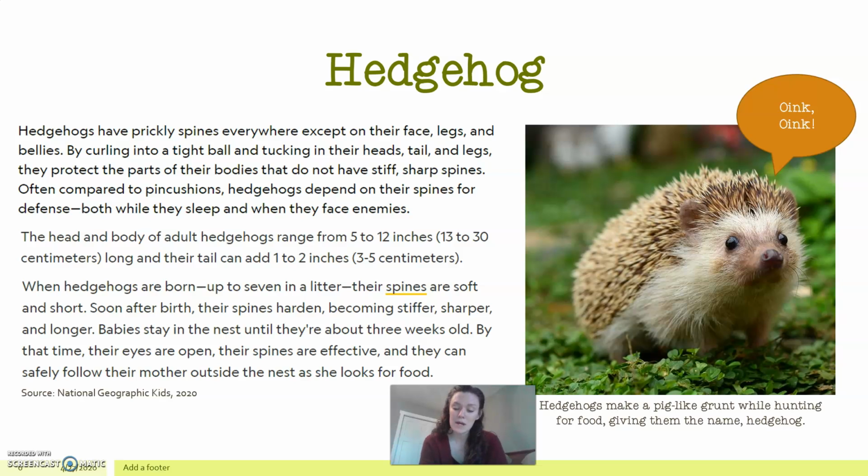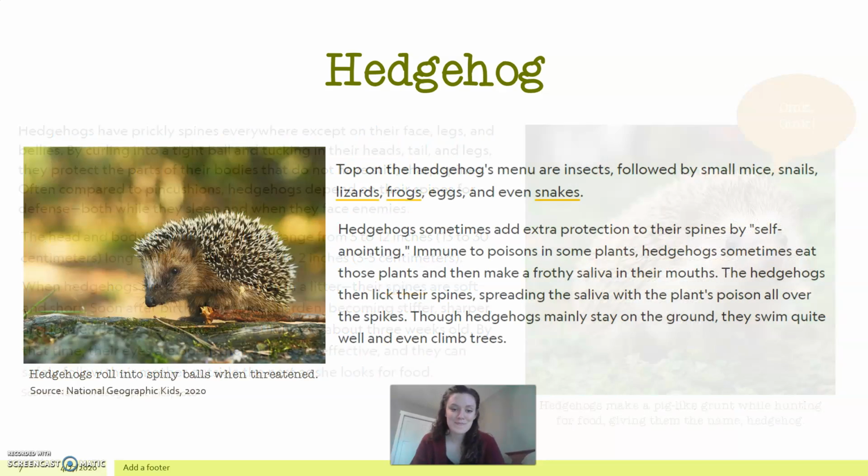Have you ever wondered why they're called hedgehogs? I actually found this out while researching for this episode. Hedgehogs make a pig-like grunt while hunting for their food, so this gives them their name, hedgehog. I don't know if it sounds like a pig, but I put oink oink, so he makes a cute little sound like a pig when he's searching for his food.